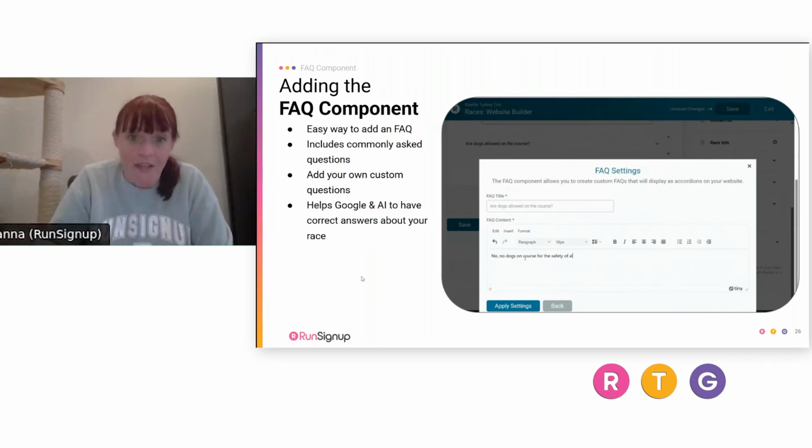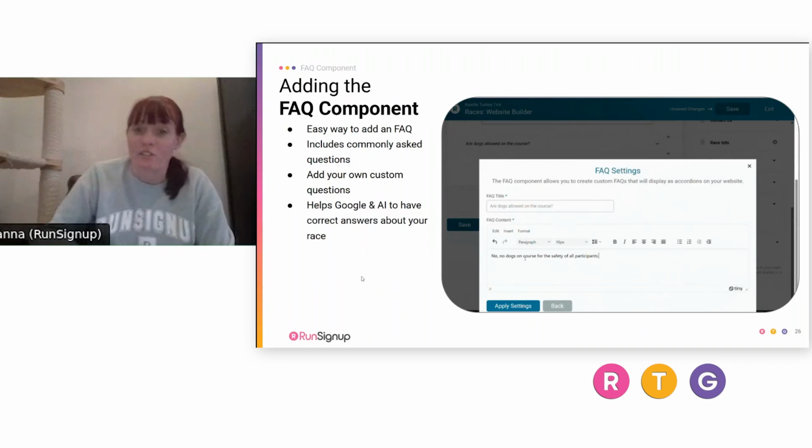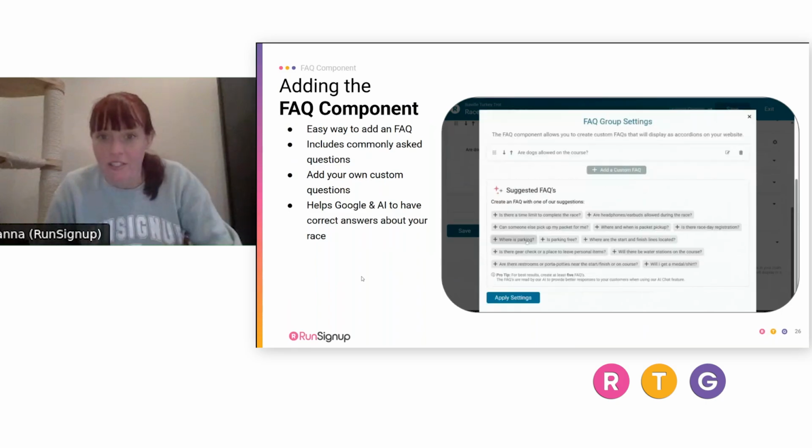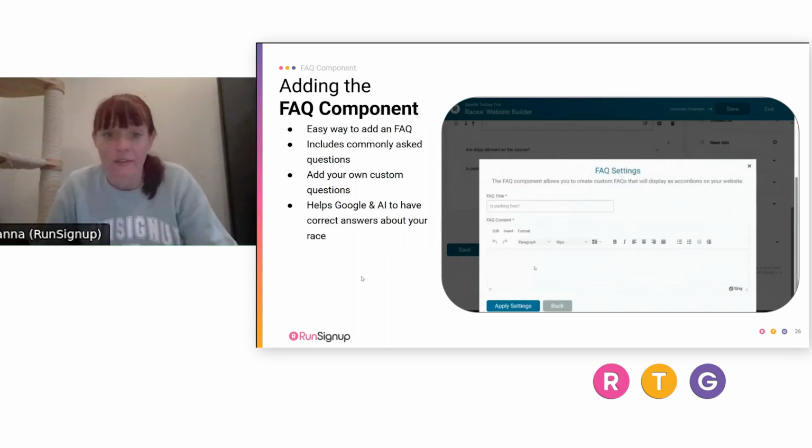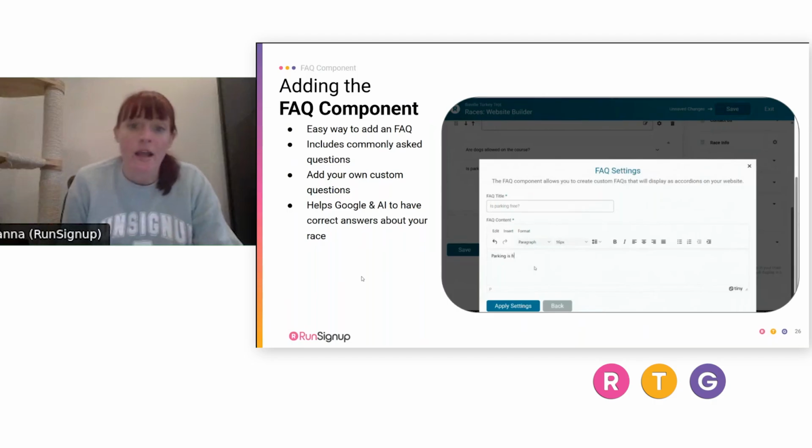You can also add infinite number of custom questions. You don't have to use any of our preset ones if none of those apply to your race. If you don't have parking, you don't need to include that FAQ. They're just good suggestions to have.